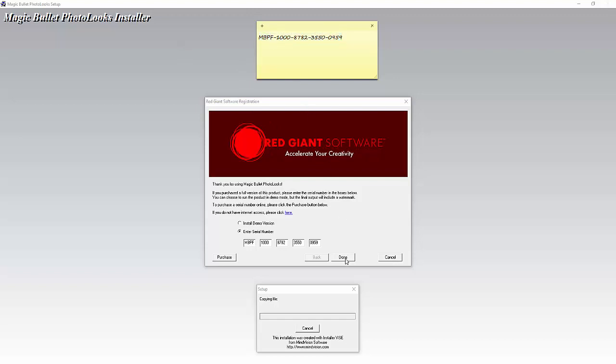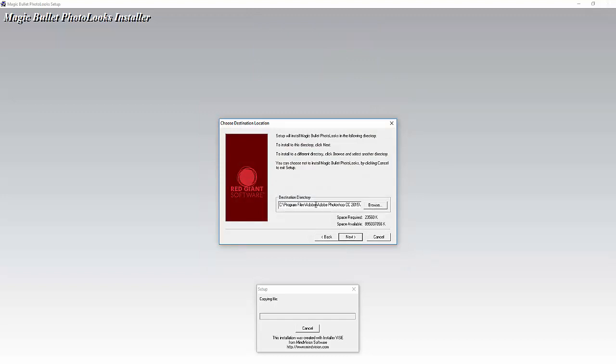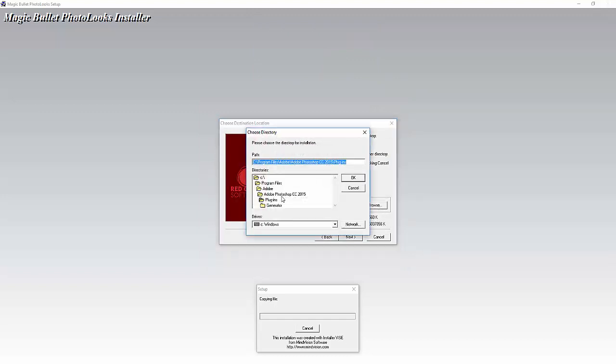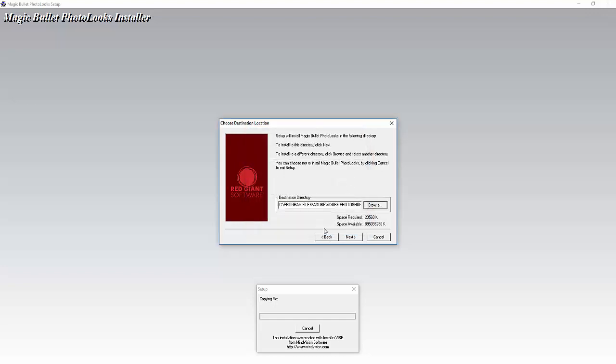So after that, you want to go ahead and click done, and then make sure it says Adobe Photoshop and your programs. What I usually do is go to Adobe Photoshop, make sure it's in the right place, and put it in my plugins, and then go to OK. I'm pretty sure you can just have it in your Adobe folder, but I would go into plugins. Yeah, let's continue.